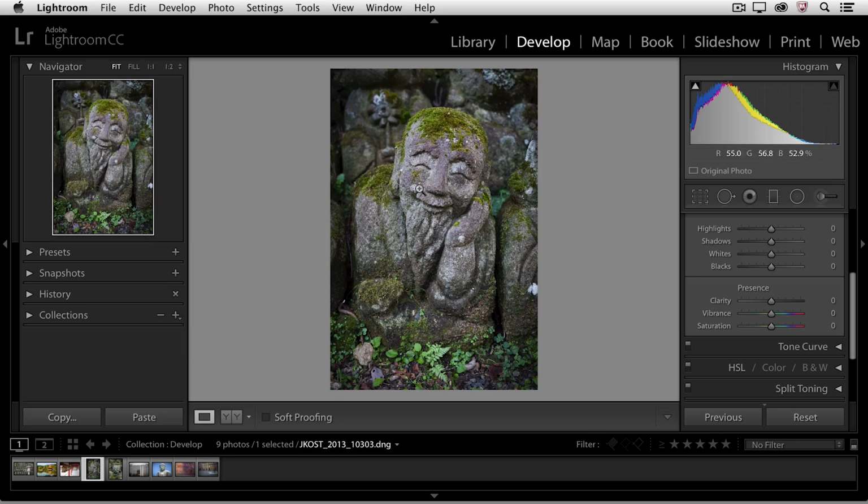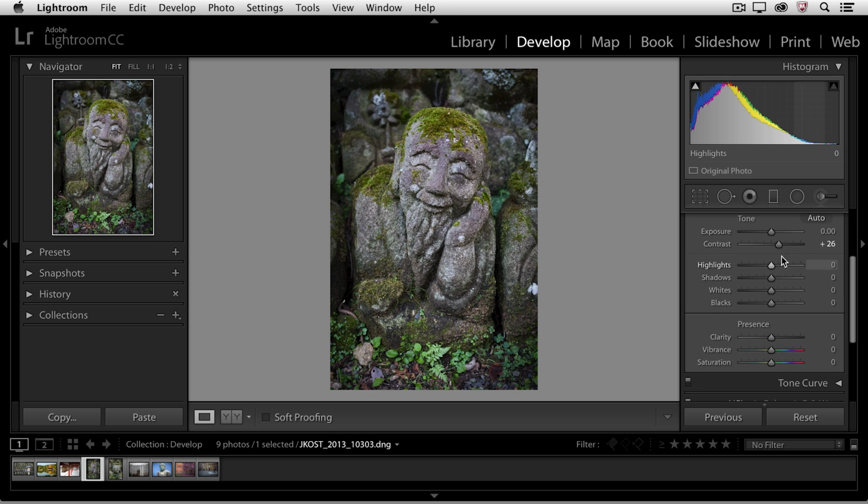So let's go ahead and make some changes to this first image. I'll use the basic panel. You can see that I'm going to add a little bit of contrast. I will increase my shadow slider. I'll add a little bit of clarity as well as a little bit of vibrance.